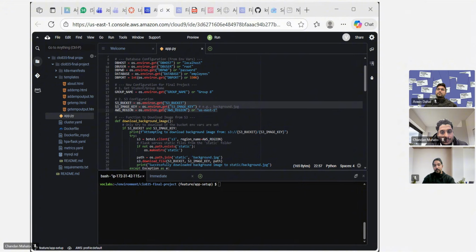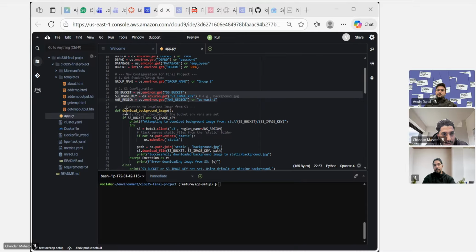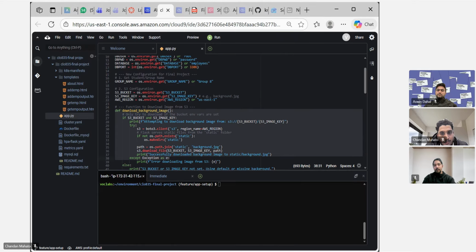So let's do our task 1.2. For this, we integrated the AWS Boto3 SDK. Instead of baking the image into the Docker container or making the bucket public, this function uses the pod's IAM permissions to securely download the image from a private S3 bucket directly into the container's local static folder at runtime.